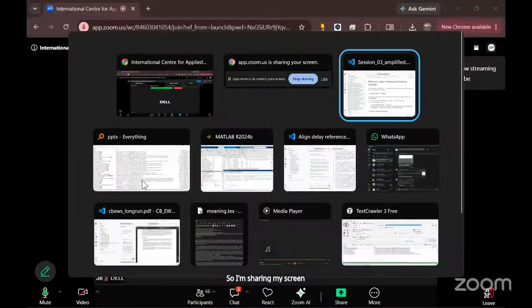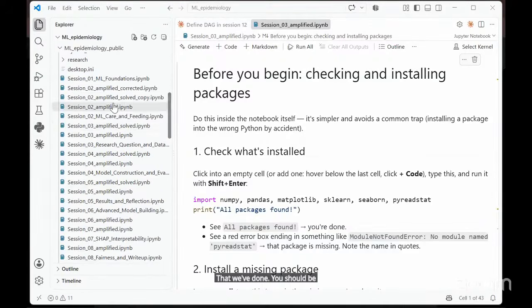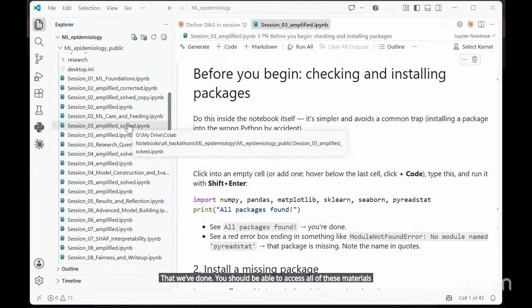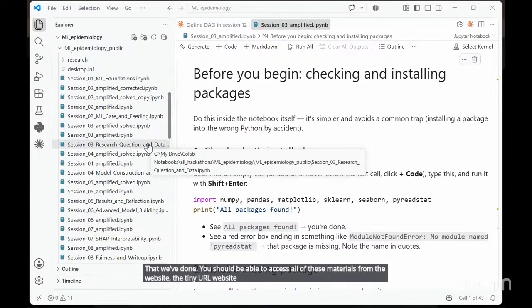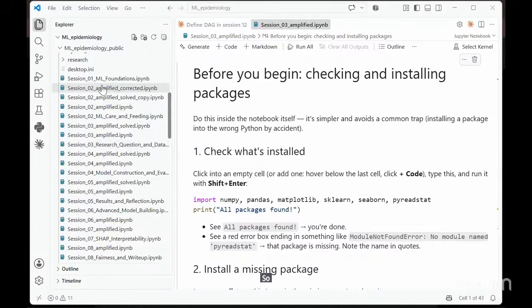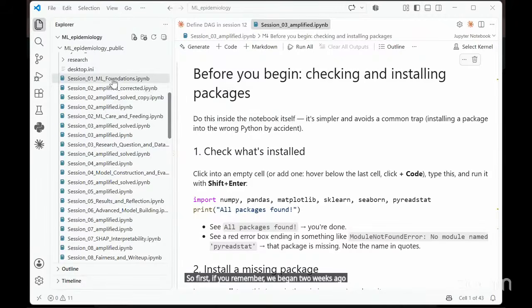And here is the list of sessions that we've done. You should be able to access all of these materials from the website, the tinyURL website.